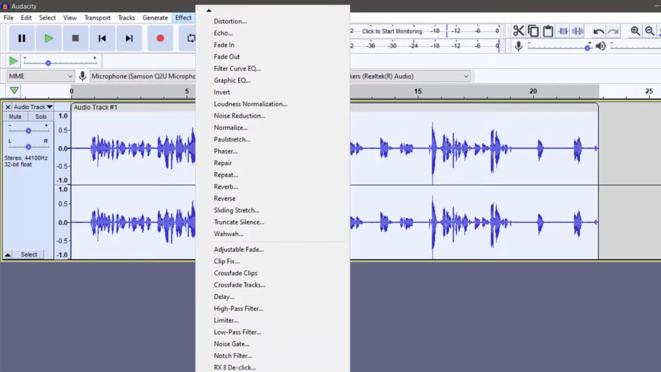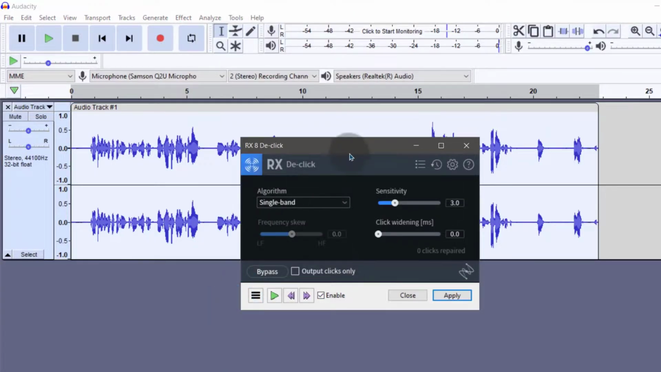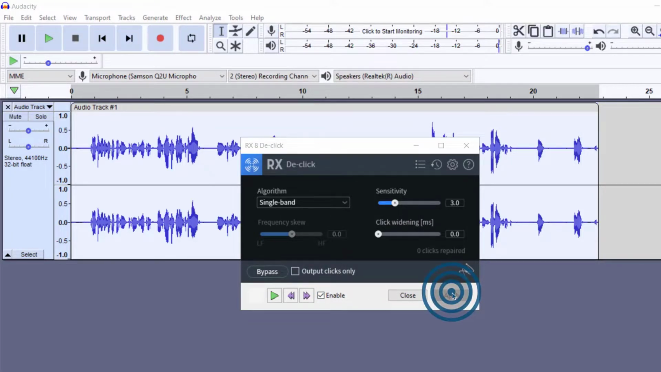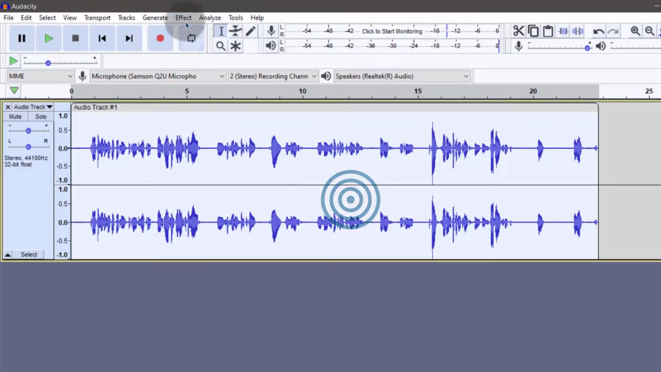And if I come down here, now if you don't have RX, you don't have to do this. I'm just using this because it is a plugin that I have. If you don't have it, then don't worry about it. I will apply that, and it's going to remove any of those clicks if there are any.